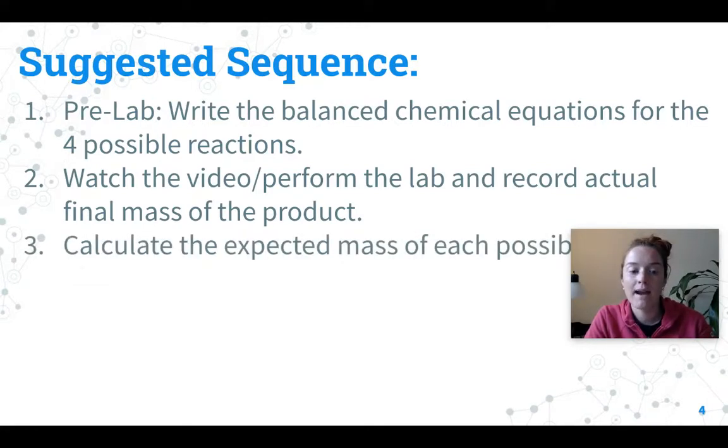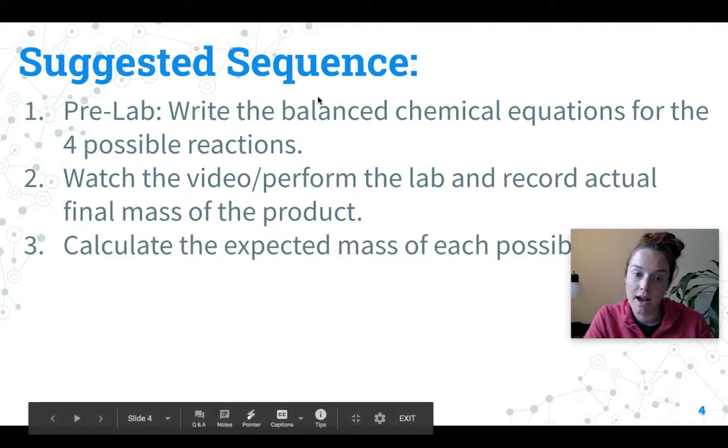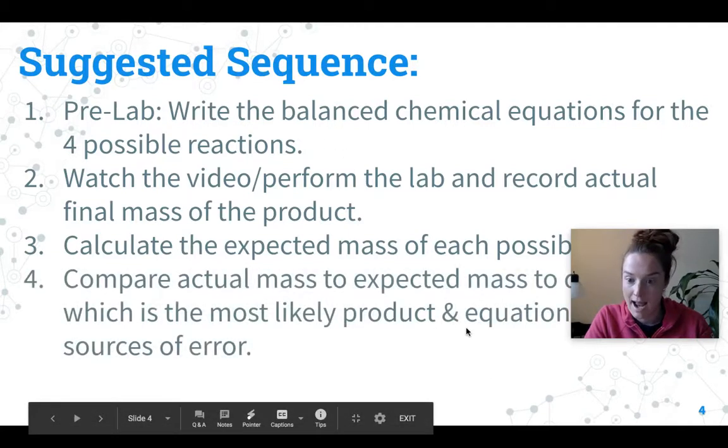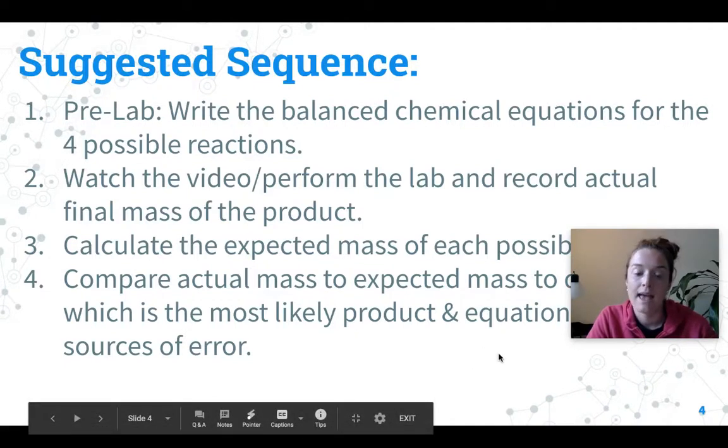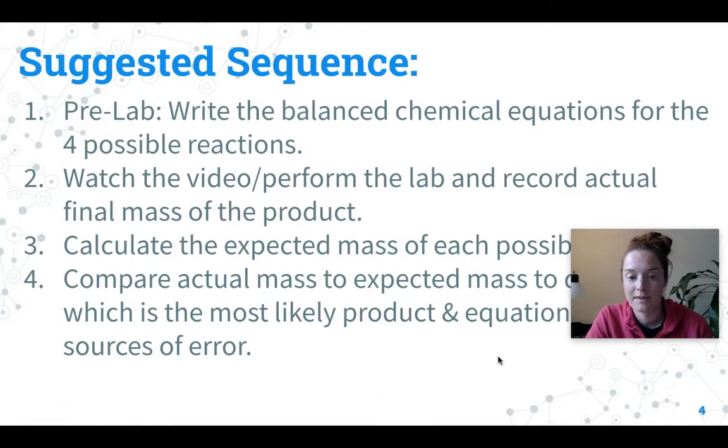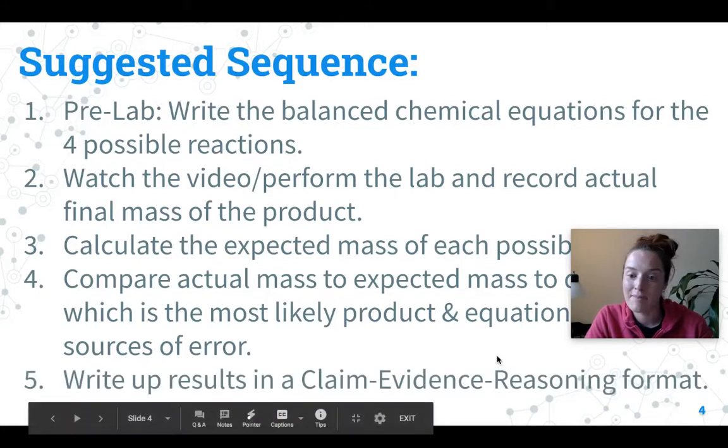Then we'll compare the expected mass based on your balanced chemical equations to the actual mass that we got in the lab. We'll be able from then to pick out which is the closest, the best reaction of the 4 choices, and how much, if any, error was there. We'll do a final lab wrap up, and we will call this semester, this quarter a wrap.